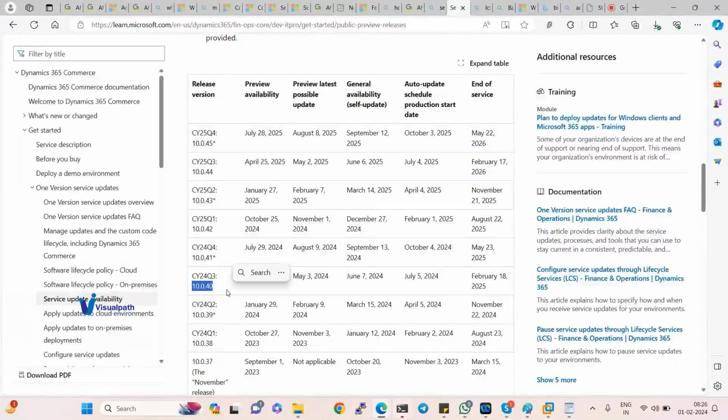Okay, now there is a question for you guys. I'm using 10.0.38. If I skip two versions, what is the version I have to upgrade to? Yes, I'm using 38. After skipping two versions, which version do I have to upgrade to? 41, right? 39 I'm skipping, 40 I'm skipping, 41 I cannot skip. You have to. So this is the process you can follow.